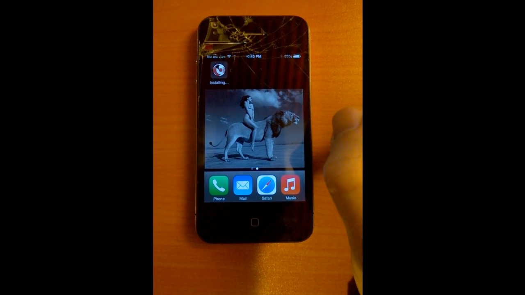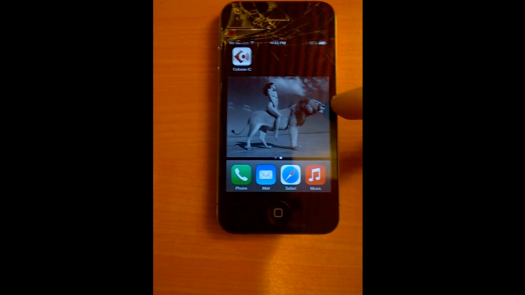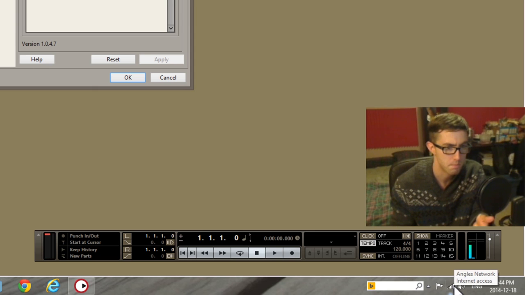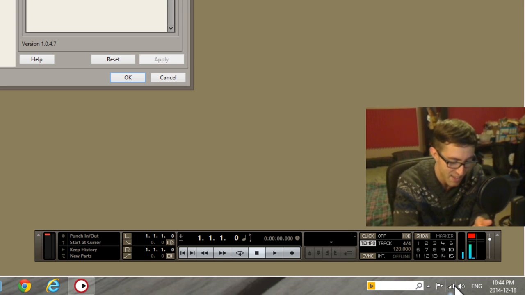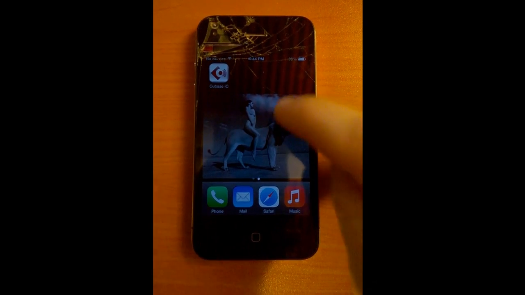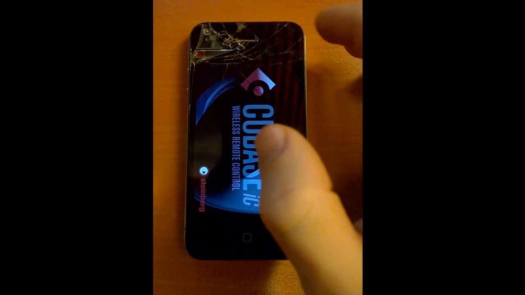Anyways, to connect these two devices, you need both of them connected to a Wi-Fi network. Right now, my computer here is connected to what's called Angles Network. I don't know who named it. Angles Network is our router device, which is connected to the internet, and I'm connected to that same router on my phone. So all you have to do is go into Cubase IC. And then we're just going to flip this.